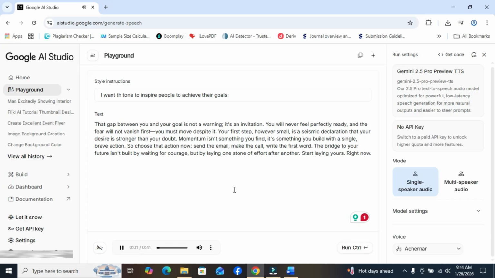That gap between you and your goal is not a warning, it's an invitation. You will never feel perfectly ready, and the fear will not vanish first. You must move despite it. Your first step, however small, is a seismic declaration that your desire is stronger than your doubt. Momentum isn't something you find, it's something you build with a single brave action. So choose that action now. Send the email, make the call, write the first word. The bridge to your future isn't built by waiting for courage, but by laying one stone of effort after another. Start laying yours right now.